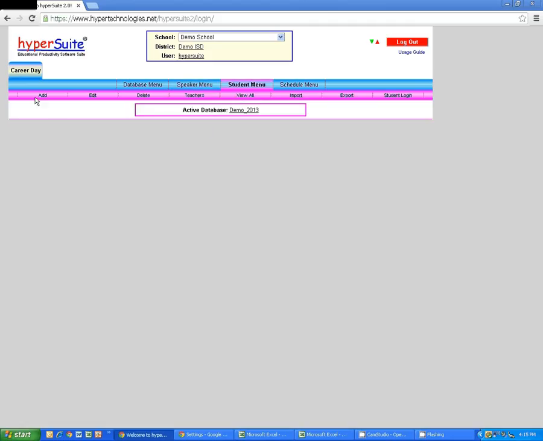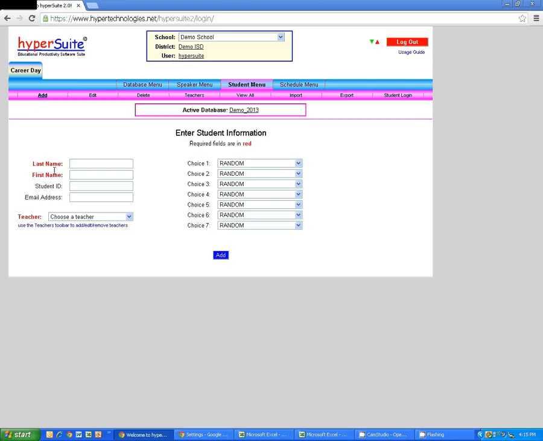Next we're going to add the students. Again, we can add them individually or we can import them. So I'll show you the add real quick. You can add the last name, first name, student ID is optional, email address is optional. For the teacher, if you're going to add your students in individually, you need to put the teachers in first. Then you have choice 1 through 7. Right now this is a random session. But you can see that I've got options in my choices based on the speakers I've already added. So you can add your students and then put the professions they want to see, and the schedule will make that happen. I'm going to go ahead and import the students.